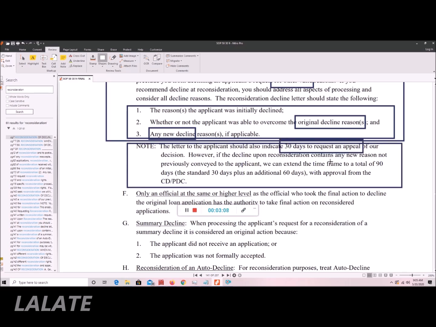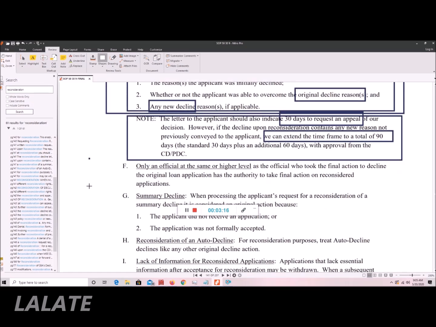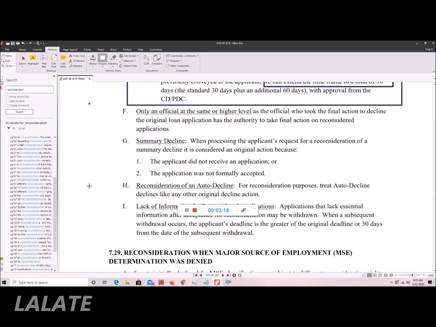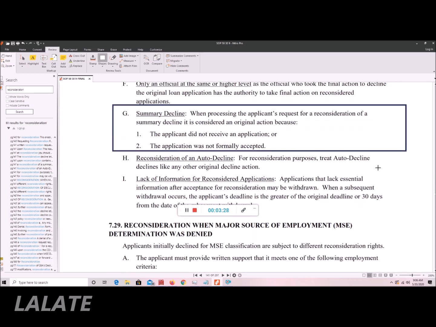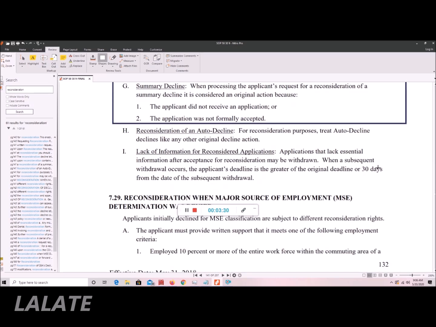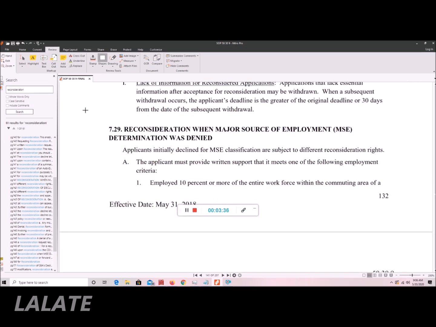After your reconsideration is declined, you have 30 days to appeal, and that can extend for 90 days thereafter. You can certainly do that. It doesn't seem like there's any cost to file these things. No cost to file reconsideration, no cost to file an appeal of a denial of reconsideration. When you're given a summary decline, which may or may not apply to some of you, that is done in a different way. Now, some of you were declined not for insufficient credit history, but for some other reasons.